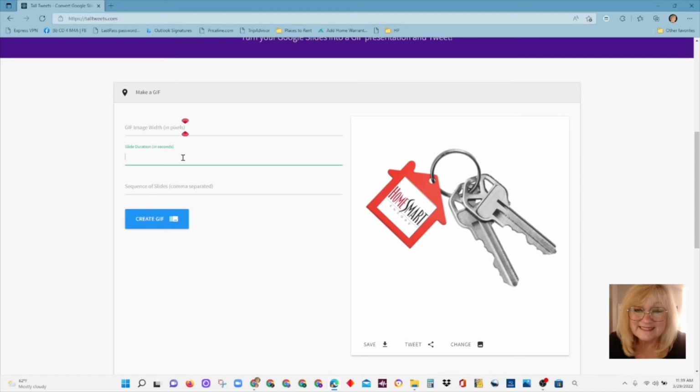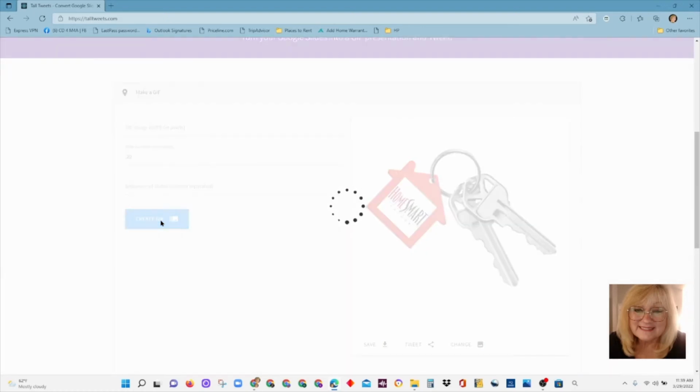I'm going to go slide duration. And when you're making a GIF, a second would be too long of a pause between each image. So usually go to a percentage of a second. So I'm going to go 0.20. The sequence of slides I do not have to worry about because, like I said, the slides are already in the order that I want them. So all I had to do here was select the duration of the slide, and then I'm going to hit Create GIF. Let's see what happens.